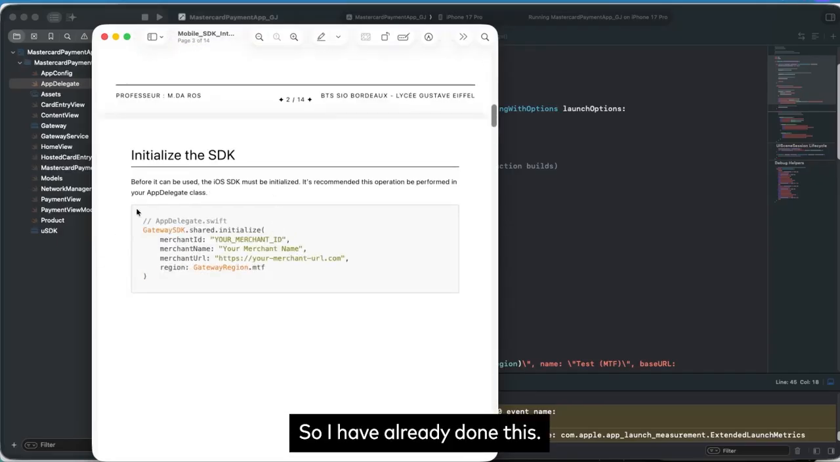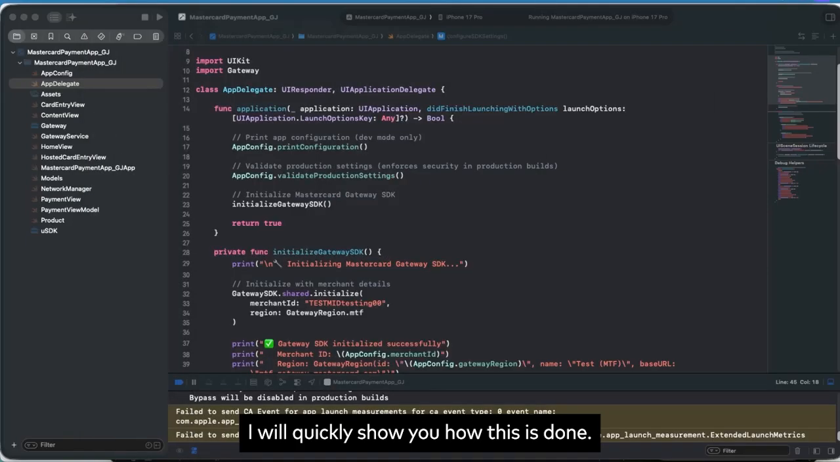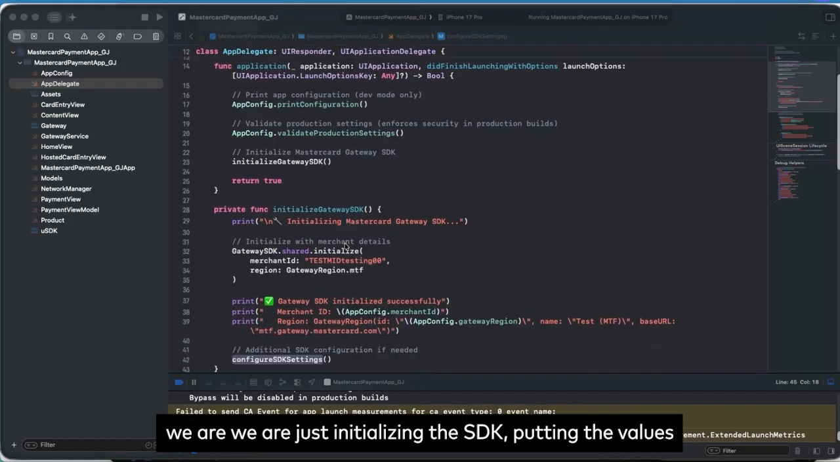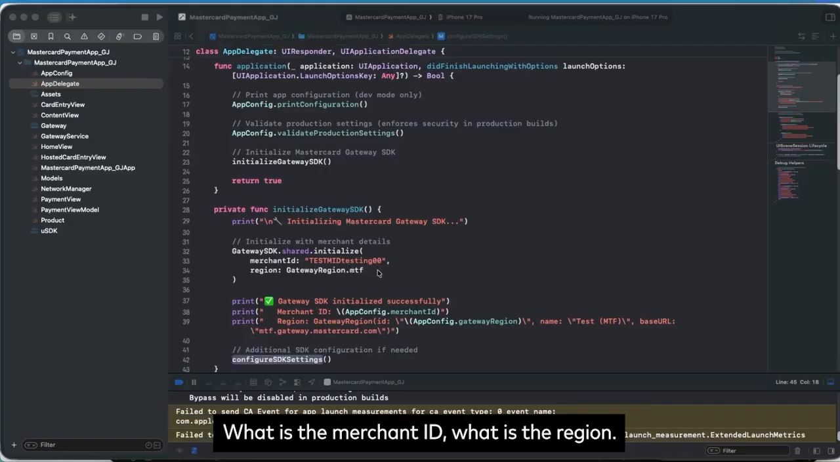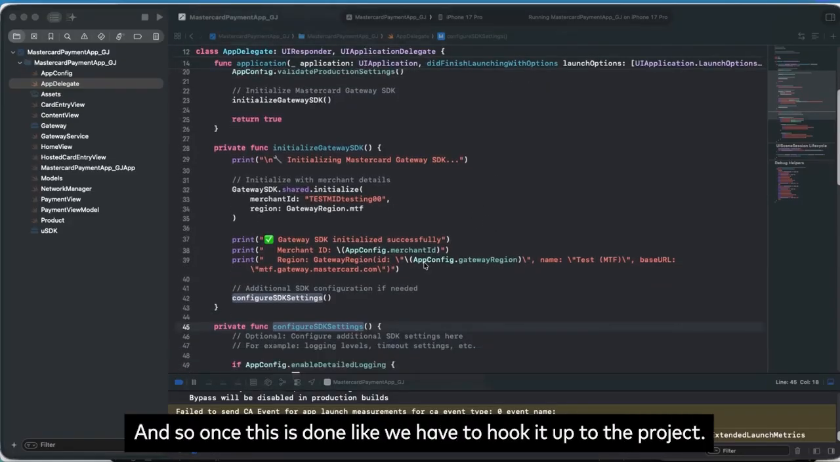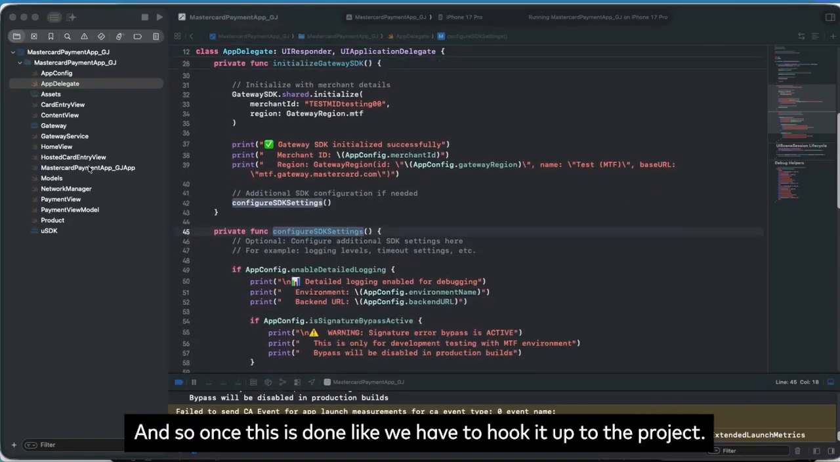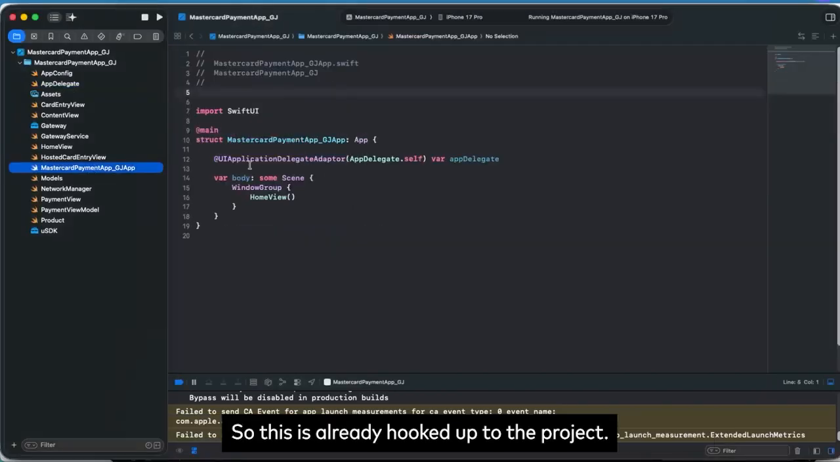I've already done this, so I'll quickly show you how it is done. In the app delegate, we are just initializing the SDK and putting in the values: what is the merchant ID, what is the region. Once this is done, you have to hook it up to the project. This is already hooked up to the project, like here.